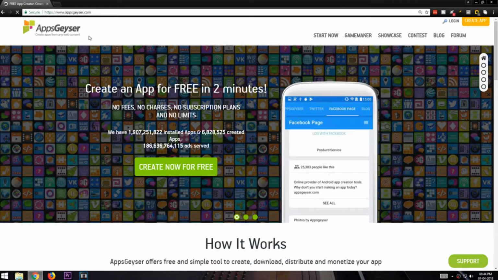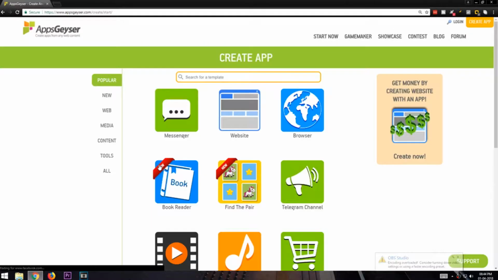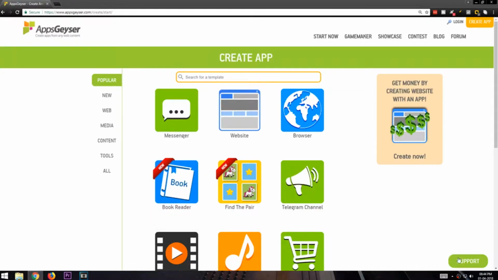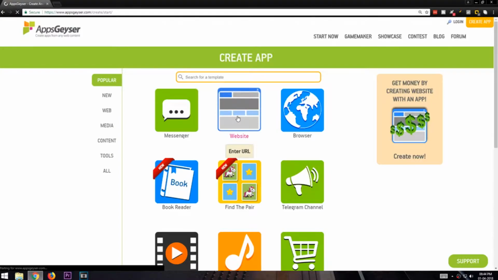Now click the Create Now for Free button. There are several options like Messenger, Browser, Games, etc. I am going to choose Website and create an app for my ringtones website.